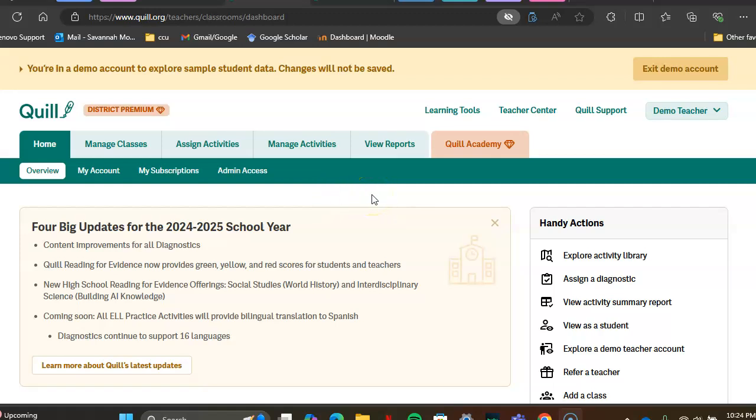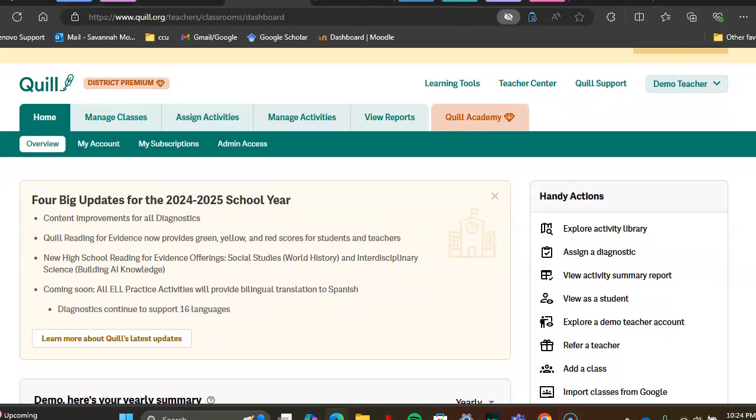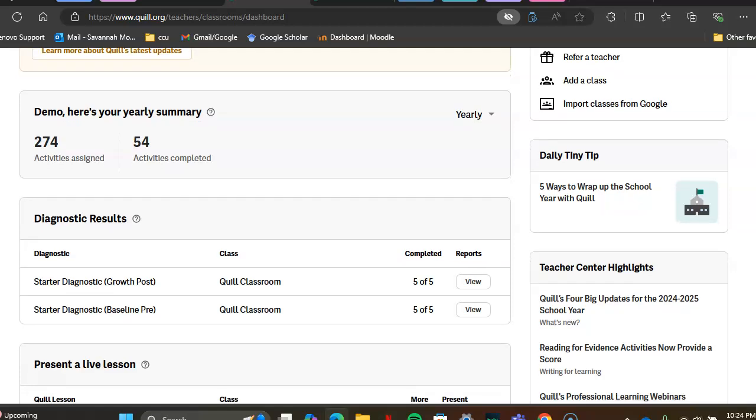I am in a demo account, so not everything will look the exact same, but it will be the gist. So this is the home screen for Quill. As a teacher, I am going to switch to a student perspective in a little bit, but as a teacher, this is the home overview. So you can see your yearly summary for your activity on Quill.